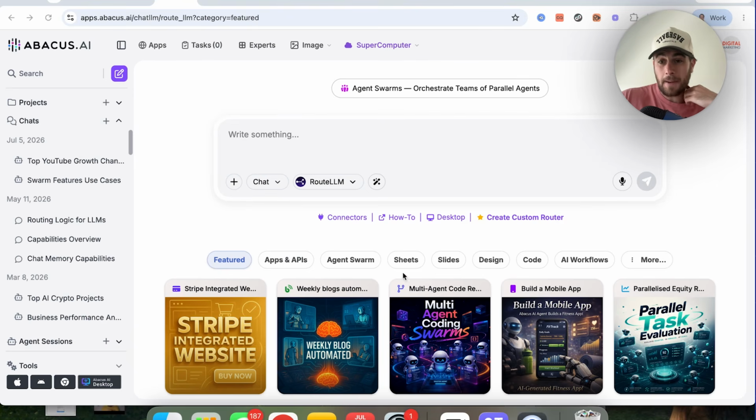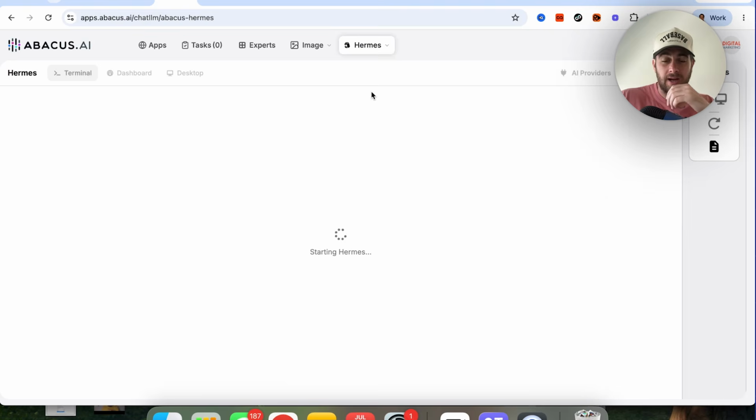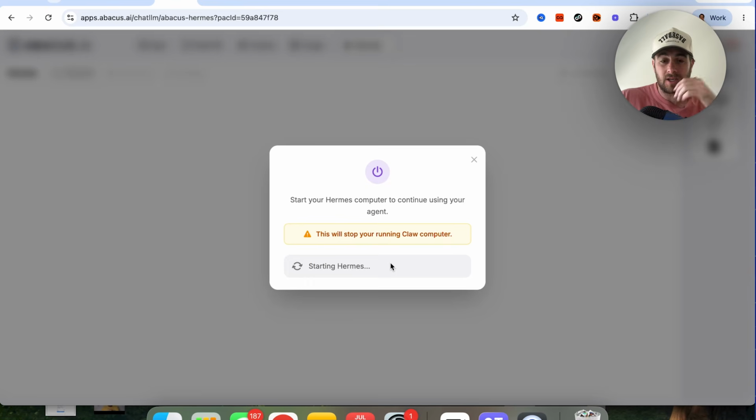Now, in addition to that, Abacus.AI is also going to give you access right here. If we come over here and see Supercomputer, we could actually load up a supercomputer directly inside of here. We could load up a Hermes agent directly inside of here, or OpenClaw directly inside of here. For example, if we click on this, we could click on Start Computer. We could see that this is now going to go through and start this up.